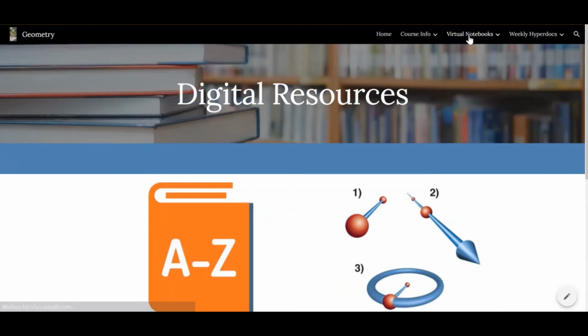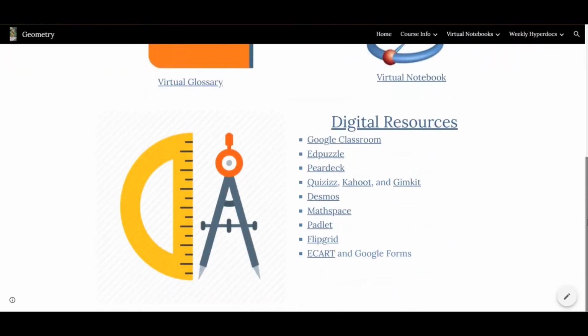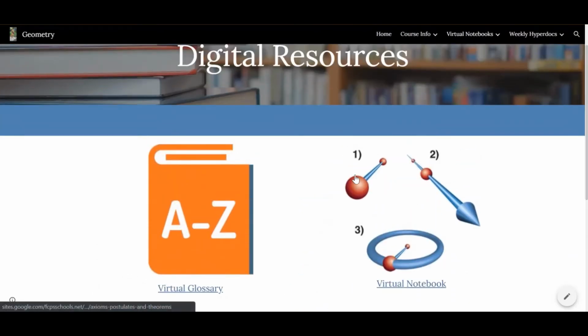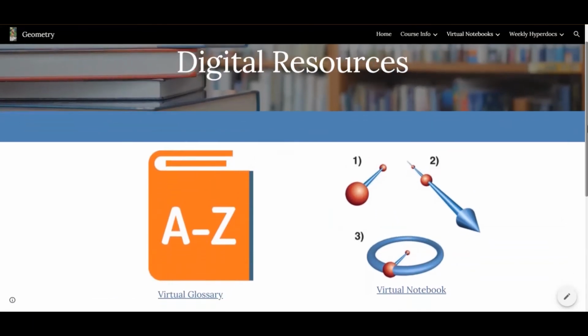The virtual notebooks is going to be a pretty heavy topic. Oh, actually, I want to change that. I'm going to end up changing the title here to virtual notebooks, but these 2 things, we're going to end up using these as big resources throughout the year. That's going to take some explaining, so I don't really want to jump into that right now, but those are there for you.